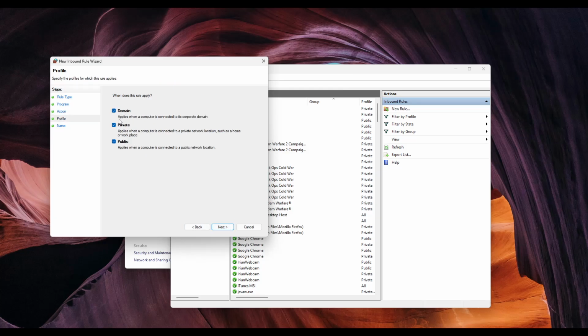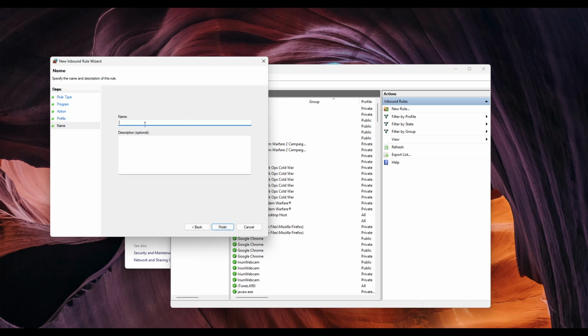Following this, you'll see options to specify where this rule will apply, whether on domain, private, or public networks. For thoroughness, check all three options. This ensures that AutoCAD is always blocked, regardless of the network type you are connected to. When you've done this, name your new rule AutoCAD, or something similar that you'll easily remember. This helps in identifying the rule later if you ever need to change or delete it.